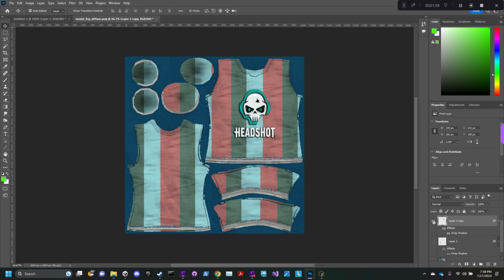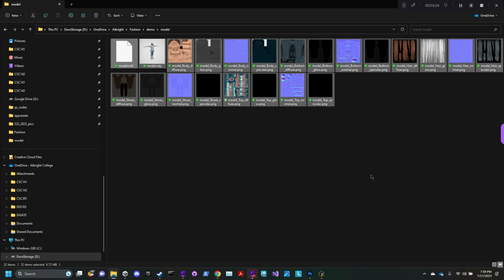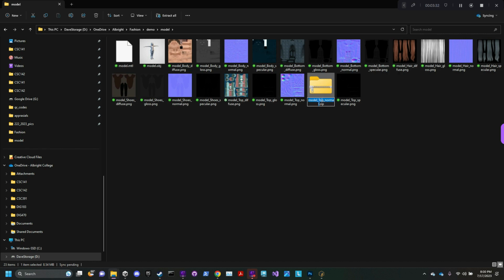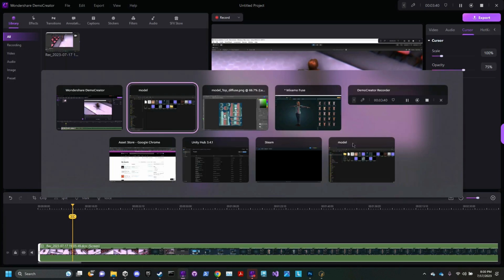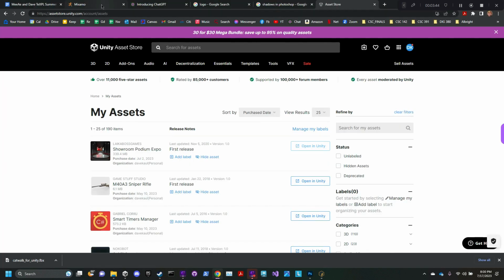And what I want to do is add a cool logo here, headshot, and then I'm going to take all these, Control A, right mouse button, compress to zip file. And I'm going to call this Dave for Mixamo. You want to keep everything in the same folder. There's Dave for Mixamo. And then the next app is Mixamo.